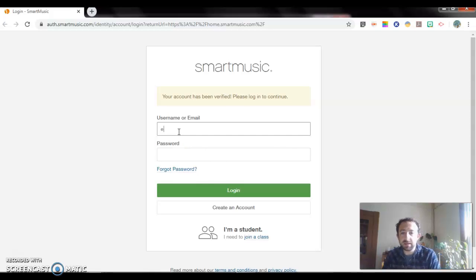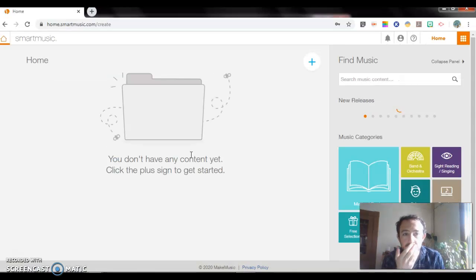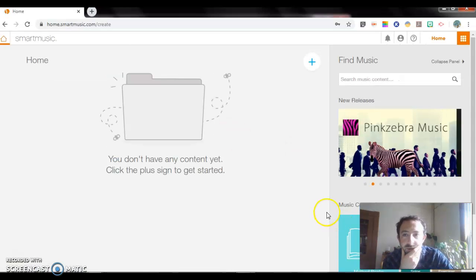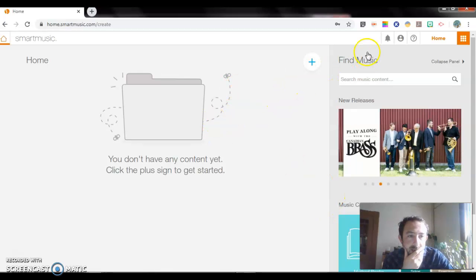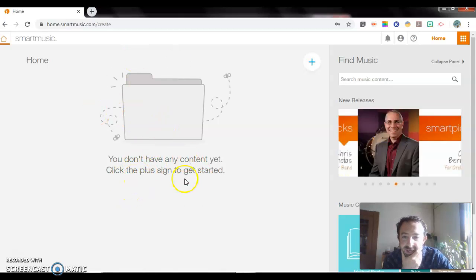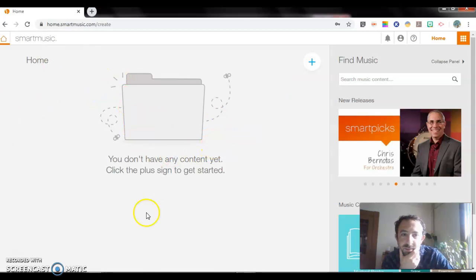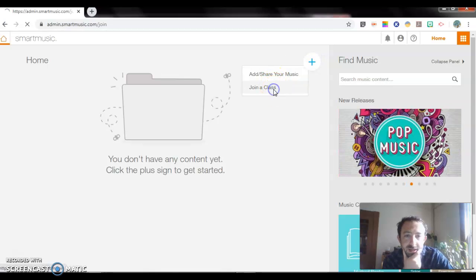So I need to type in this email address and this password. And here we go. So now I need a class code. And this is where it's going to become important for me to know some class codes. Once you're here, it says you don't have any content yet. Click on the plus sign to get started. Where's the plus sign? Does anyone see it? Oh, there it is. Okay, so join a class.